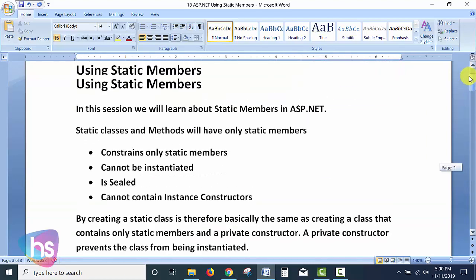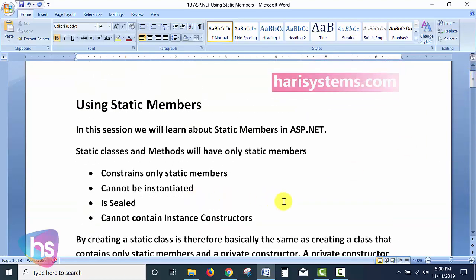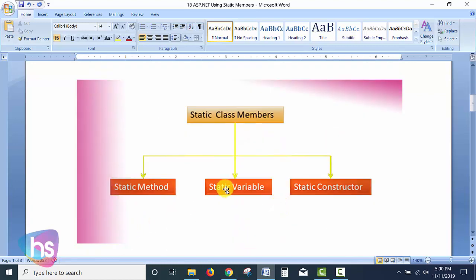I hope you better understand using static members, like the static method, the static variable, and the static constructor, and how they can be written and used in a real-time program. Hope you understand this. During implementation, we will learn more details about the usability of the functionality. Thank you for watching this session.